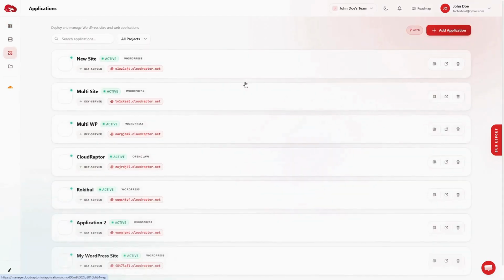And that's it. You've successfully connected AWS Lightsail with CloudRaptor and launched your server.